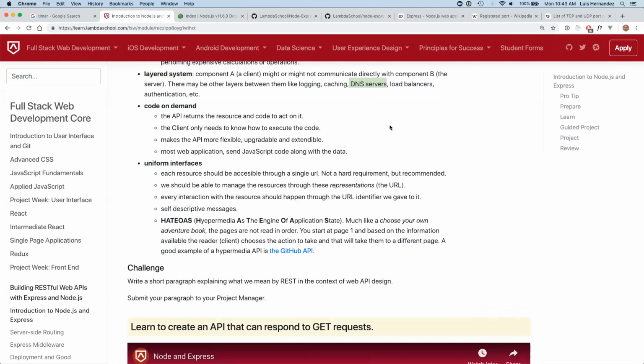Not to mention that you go through your ISP. I live in Utah. I am in Provo. I go through Google Fiber. So even if I'm going to lambdaschool.com, first I'm hitting the Google Fiber servers, a DNS server, probably some caching server somewhere, some logging server somewhere, some load balancer, which is a set of servers that will decide, hey, there may be 5 servers that have the lambdaschool.com domain.